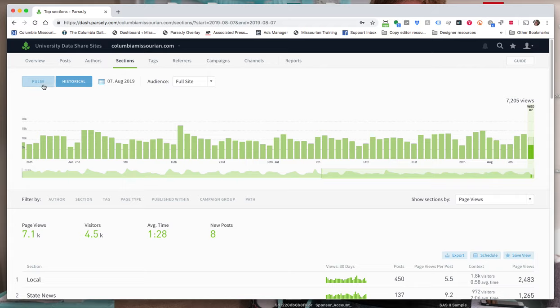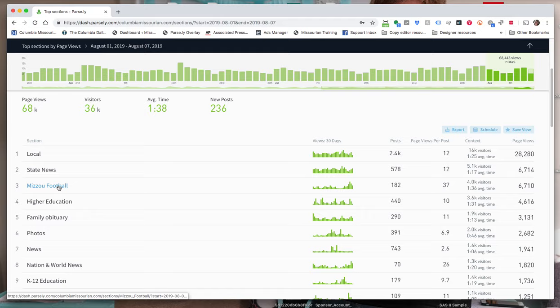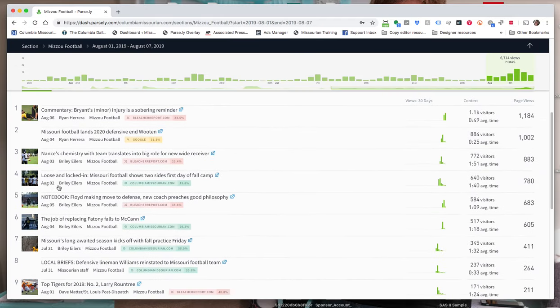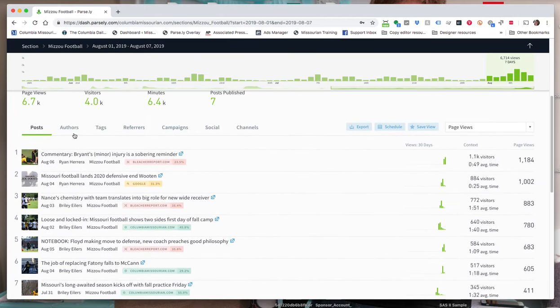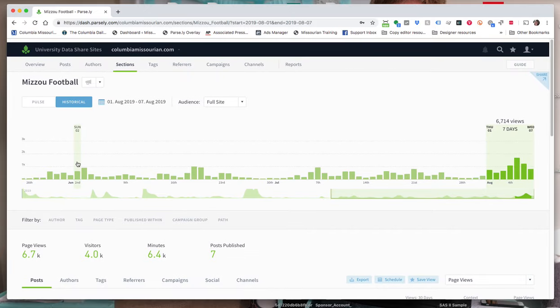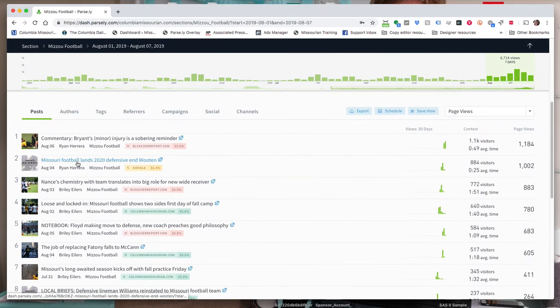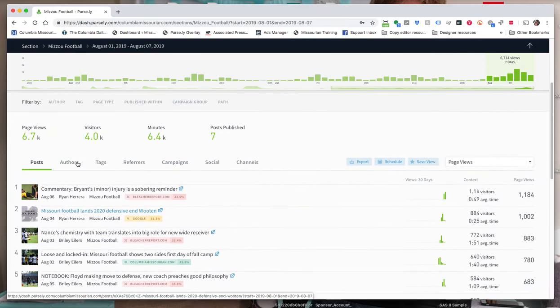Pulse would be in the moment analytics, historical would be longer term. So if you were looking for August, you could look at how Mizzou football stories are doing and what the top stories have been for that. We can also look specifically at our reporter and how they're doing. There are different ways to filter and search and find the content that you want to share.